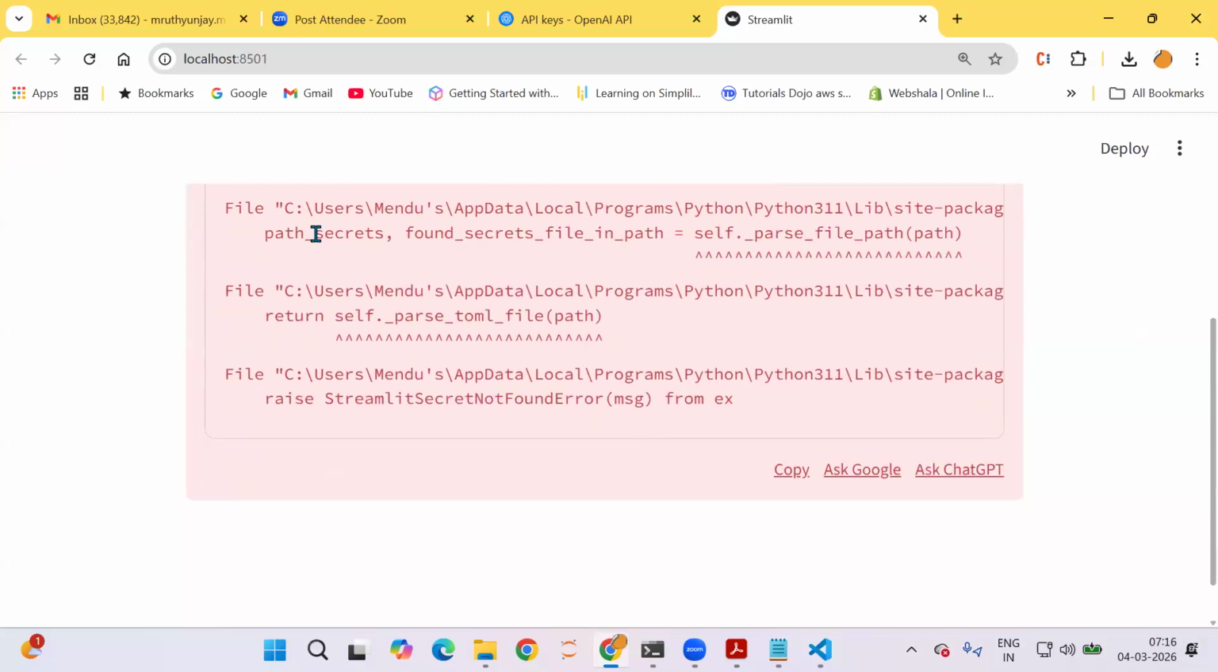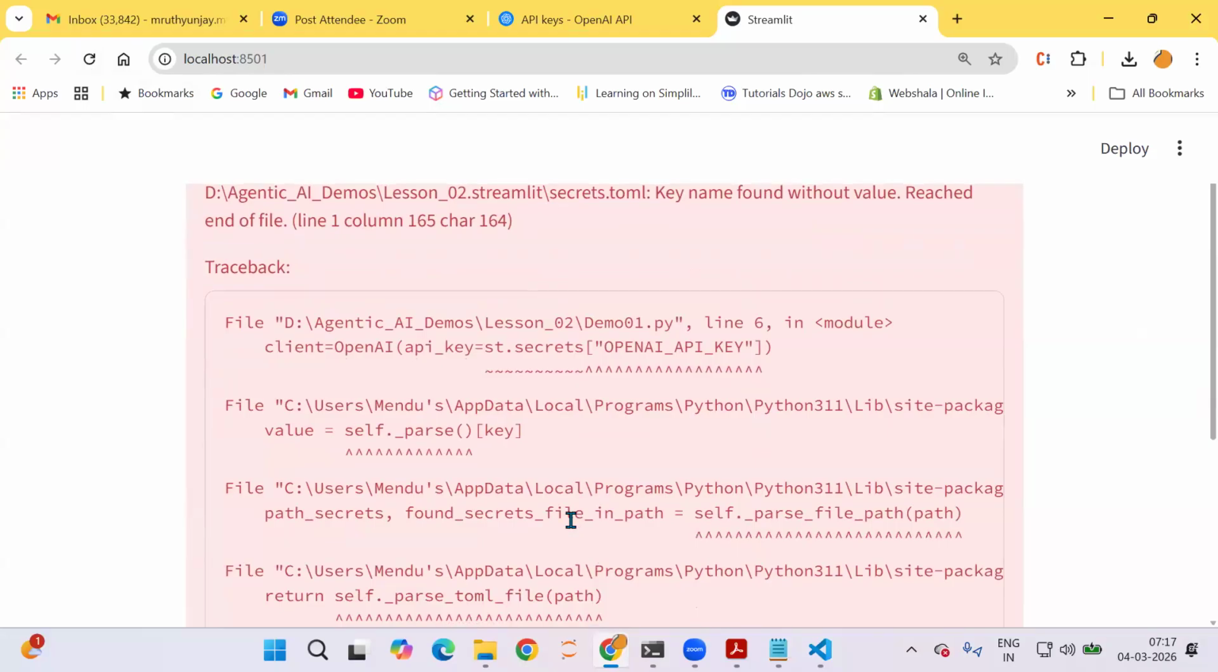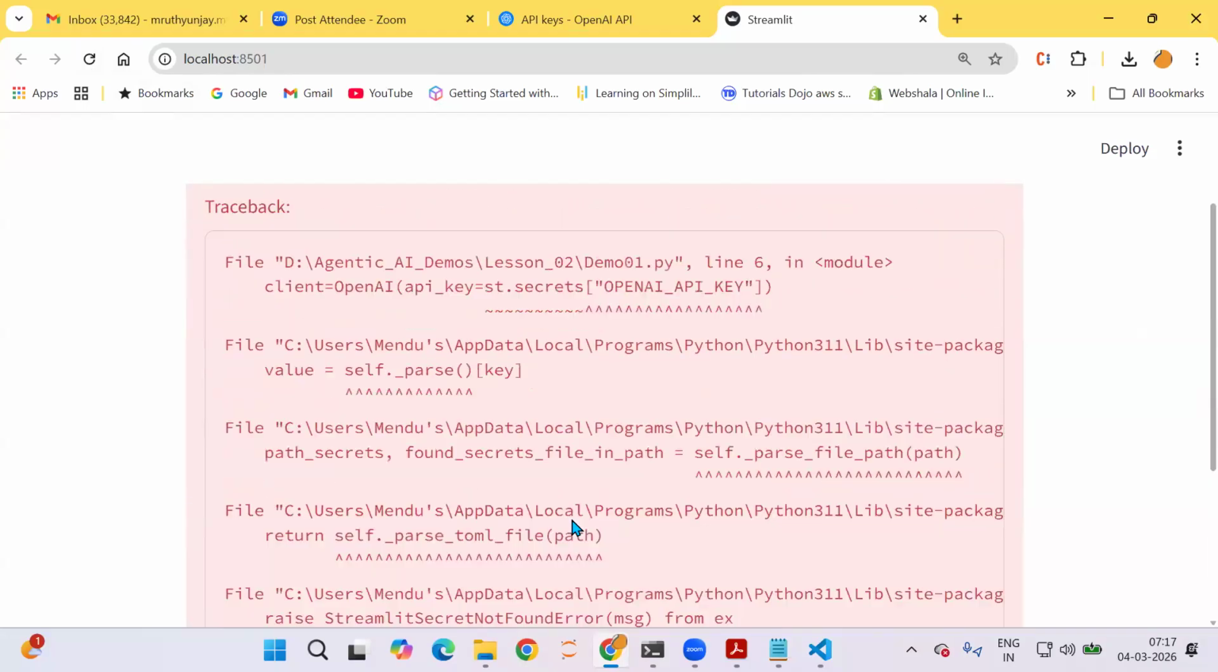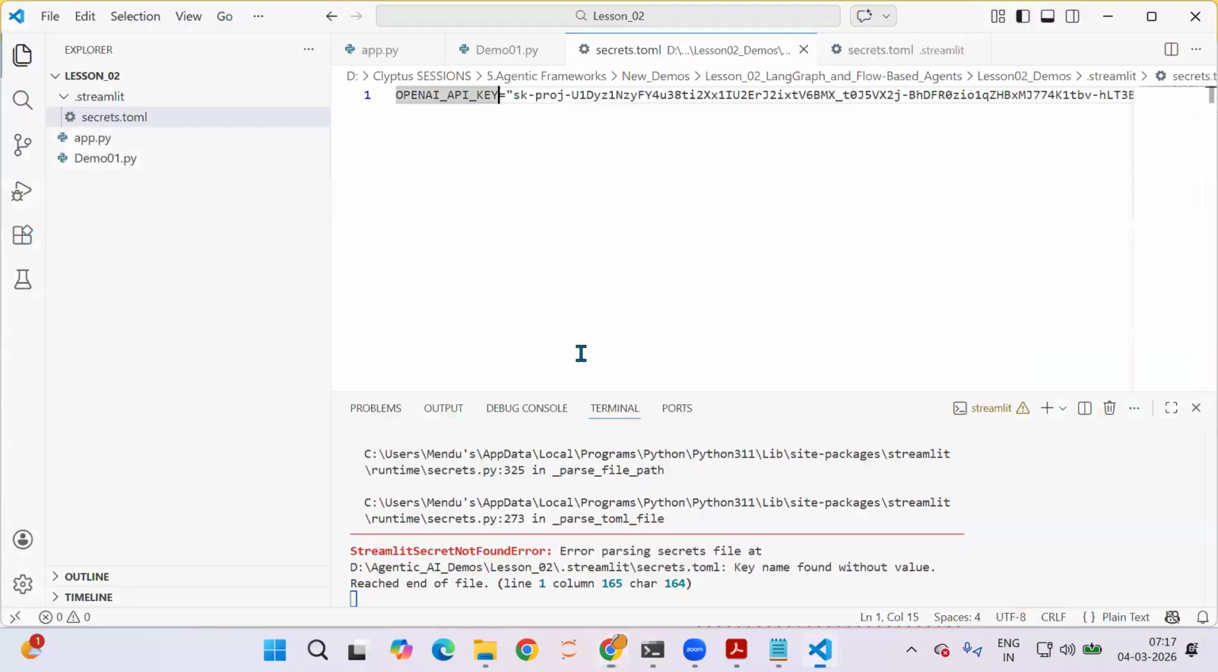If you look at the path that it is showing, it is the same path, right? The path of the Streamlit secrets file, there is no backslash after lesson 2.